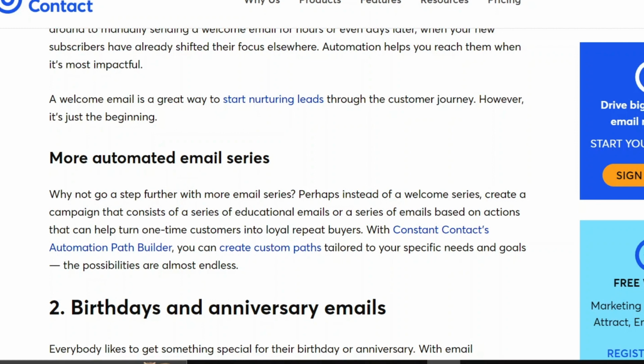More automated email series. Why not go a step further with more email series? Perhaps instead of a welcome series, create a campaign that consists of a series of educational emails, or a series of emails based on action that can help turn a one-time customer into a loyal repeat buyer. With the automation path builder, you can create customer paths tailored to your specific needs and goals. The possibilities are almost endless.